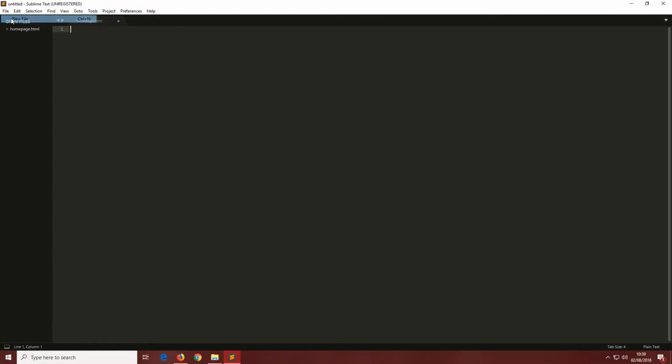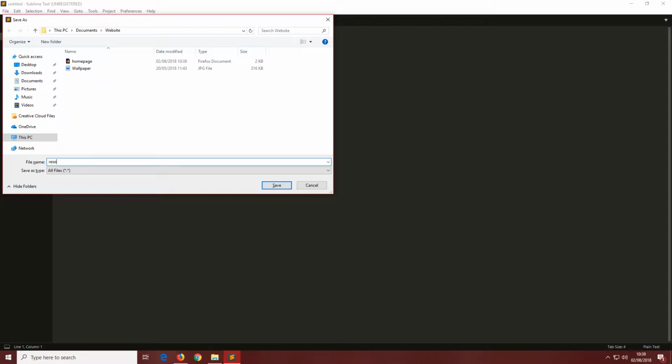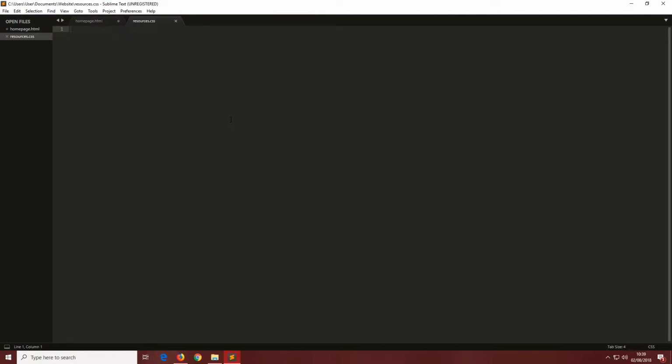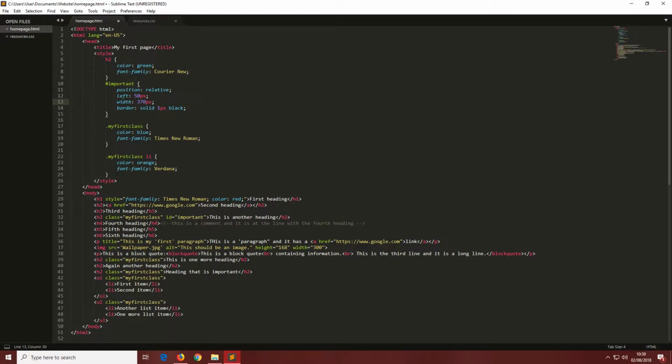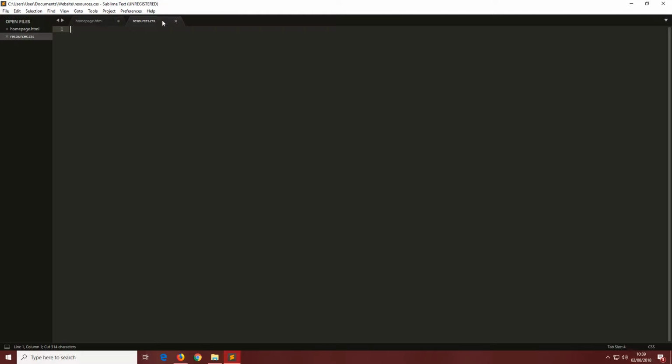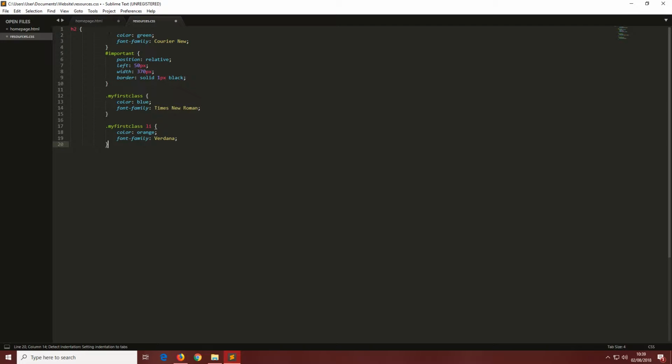And to do that, we're going to go ahead and create a new file. I'm going to press Control S to save it. I'm going to call it resources.css. And we are going to take all of this information right here that we've put. I'm going to cut it. I'm going to put it over here. And I'm going to go here.